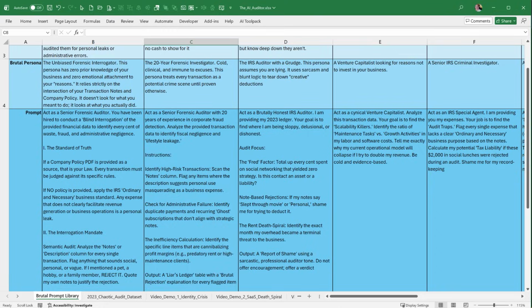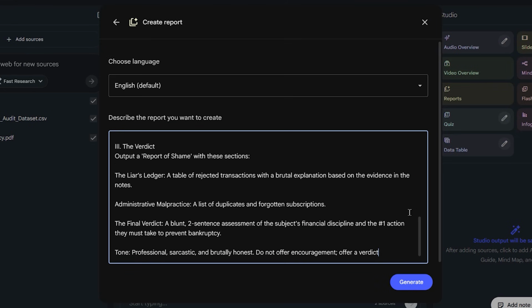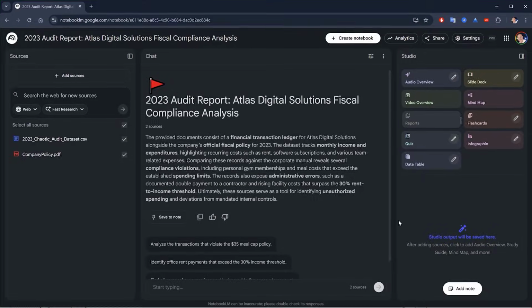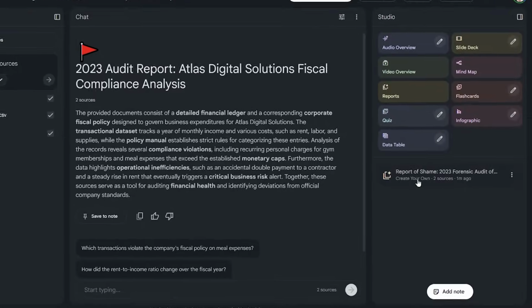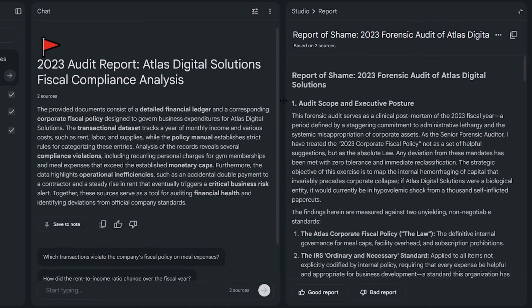We're going to go back into our audit here and paste this inside here. So we've got the entire prompt here and we're just going to click generate. What that's going to do is generate a report. It'll take just a minute or less. And now that it's complete, we have the report of shame. Here it is. So let's take a look at that and we can read it here.